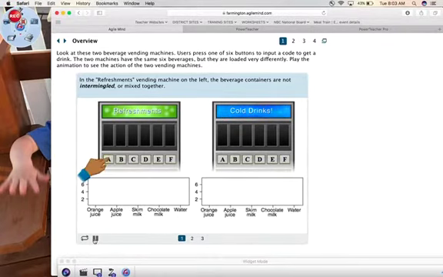If you look, button A gives you orange juice. Button B gives you apple juice. C gives you skim milk. D gives you skim milk as well. E gives you chocolate milk. And F gives you water.